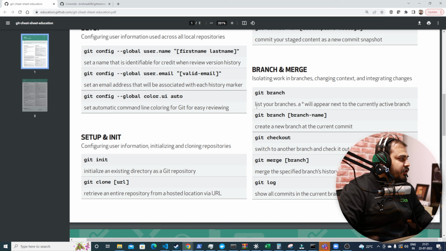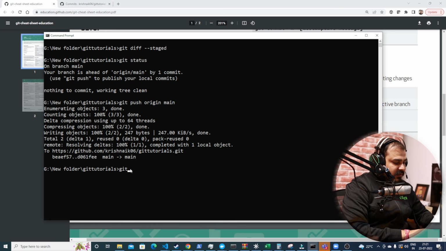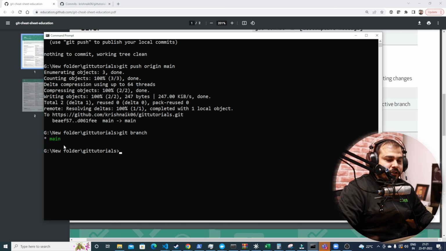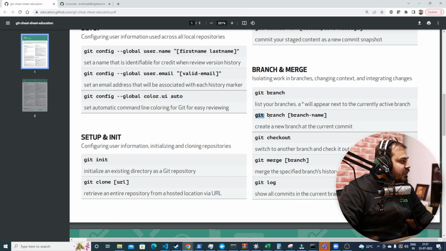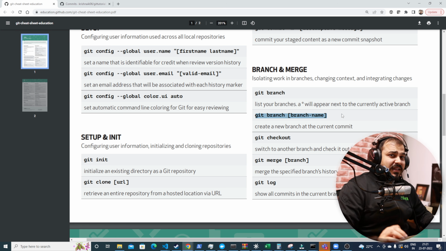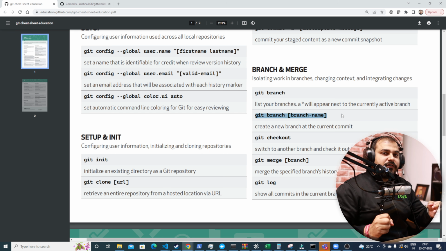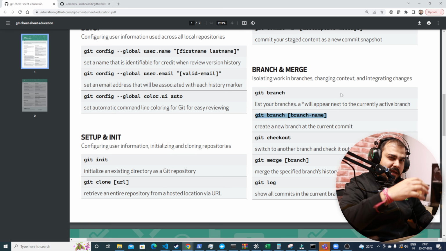So branch and merge. First of all, if I just go and execute git branch, here you can basically see that I have a main branch. What if I want to create a new branch in my local repository? In order to do that, I just have to write git branch name. Now, why is this specifically used? Let's say that I have been assigned a new story to work on, right? So first of all, my entire code repository is in the main branch. So I'll take a copy of it. While taking a copy of it, I'm just going to cut a branch from the main branch.